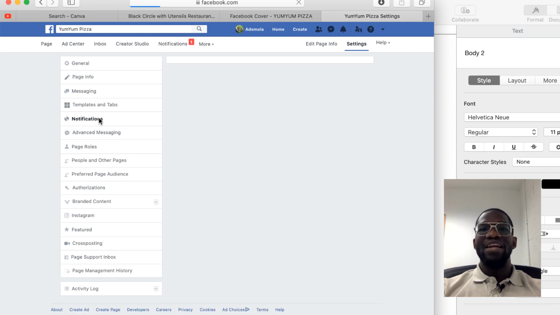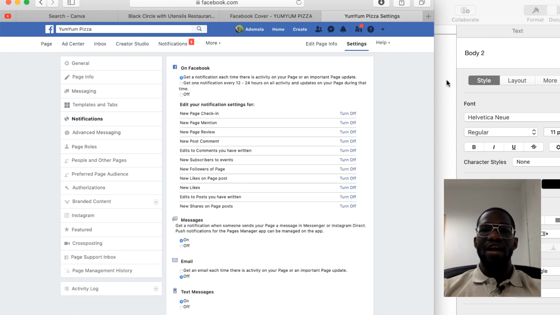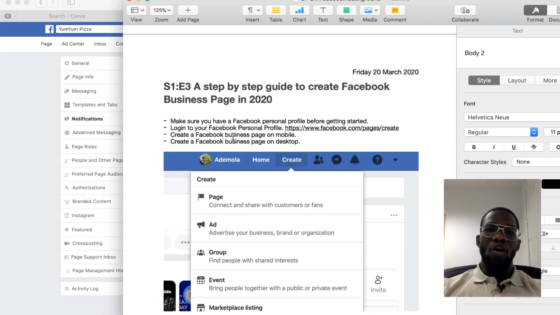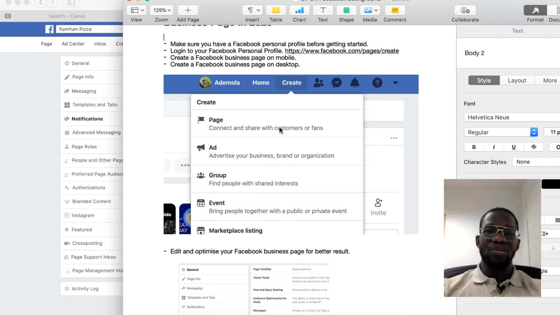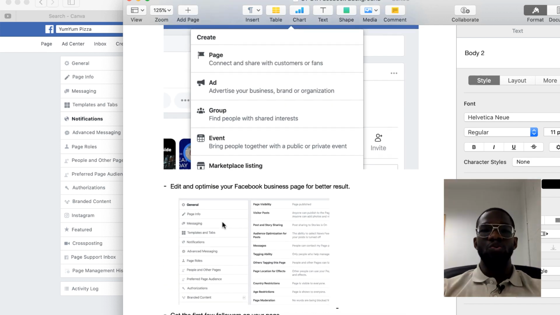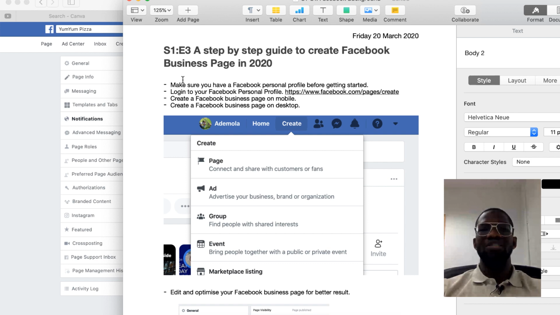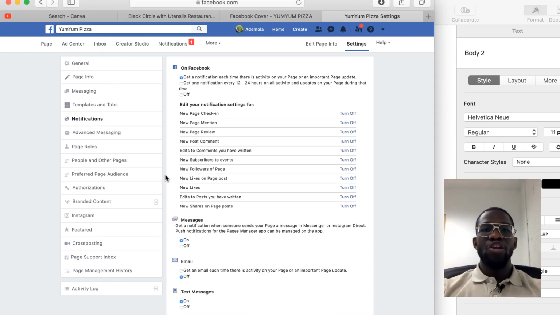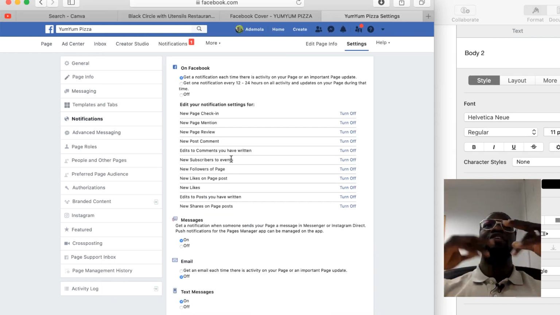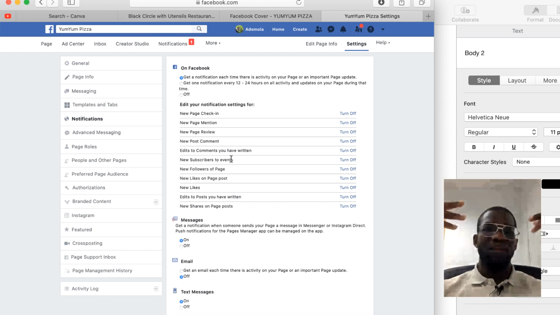So I'm already walking you through the steps of customizing or optimizing your page here. It's like I've already gone deep into this section already because it's pretty much straightforward to create your page. So your notification is all the different notifications you would get in connection to your Facebook page. For example, like when somebody checks in, when somebody mentions you, when someone sends you a message, when someone writes a post, when someone comments.